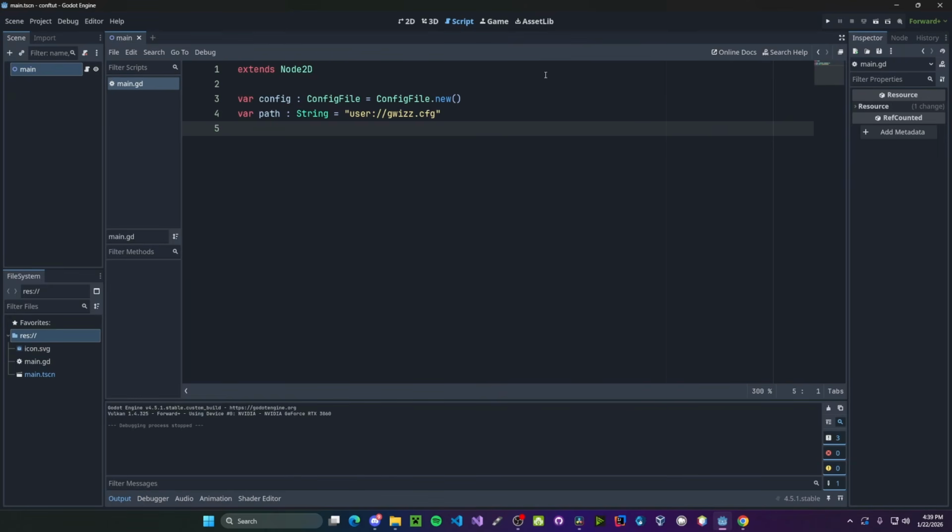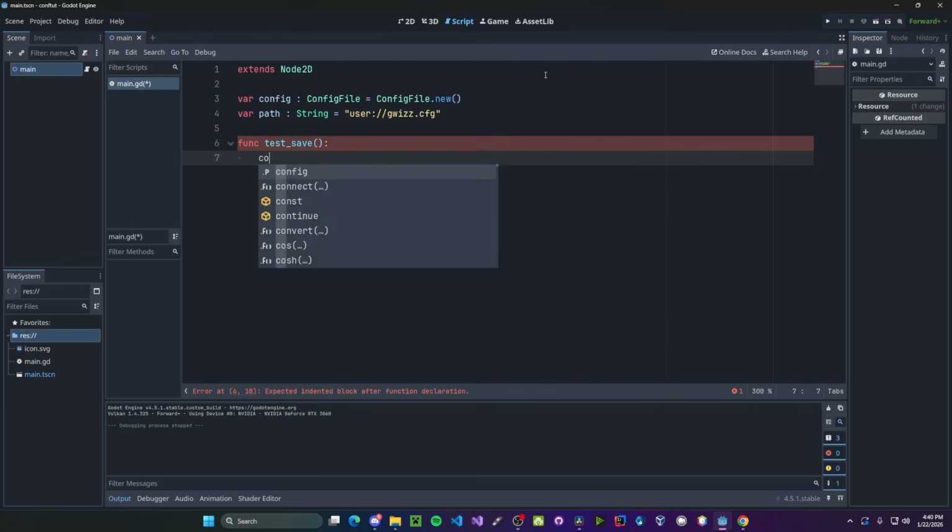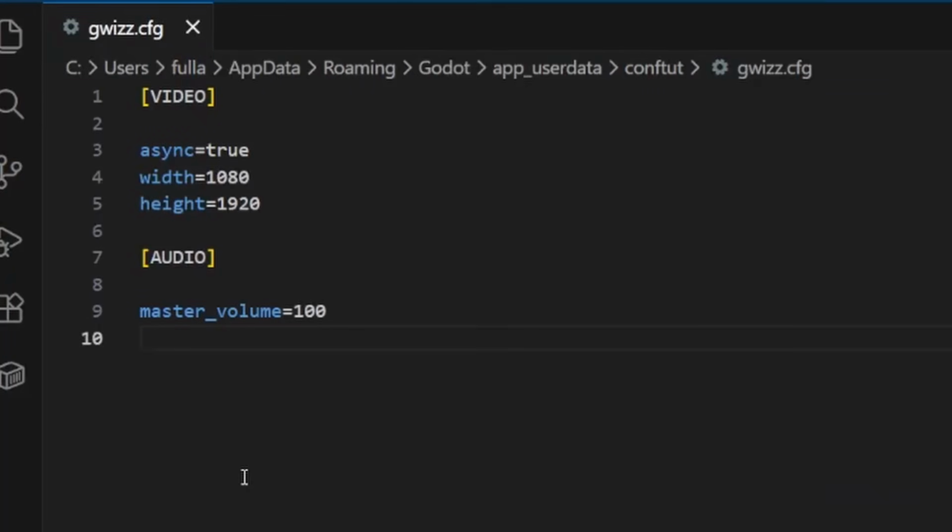To save to our file, I'll make a quick test function. So we'll call it function test_save. We'll first load in our config file, or at least attempt to if we have one. Before we store any data, I'll quickly go over how ini or config files are structured. So first we have a category, and then within the category we have assigned attributes. And those attributes are just a key and value pair, just like a dictionary.